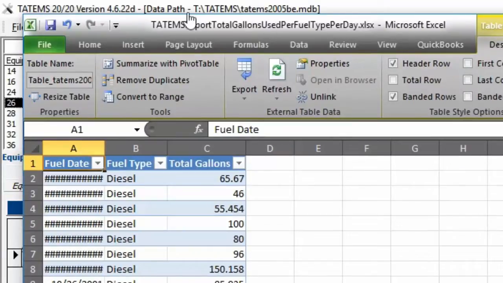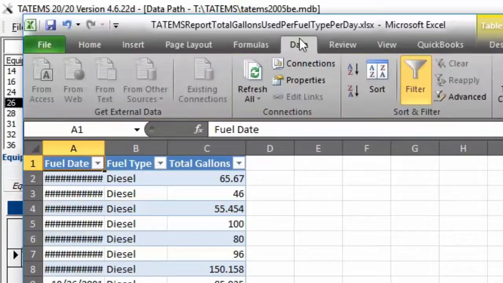If for some reason it doesn't bring in current information, you can click on the Data tab and then click on Refresh All, and that'll bring your current data in.